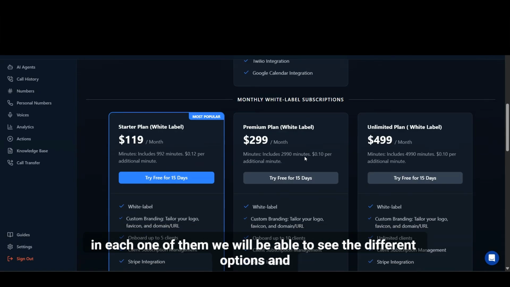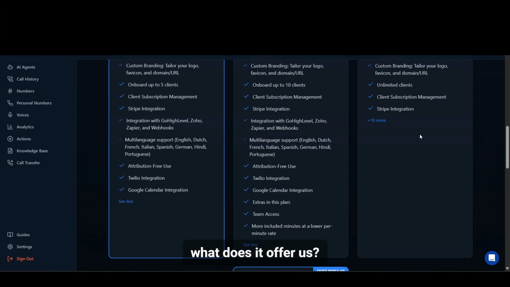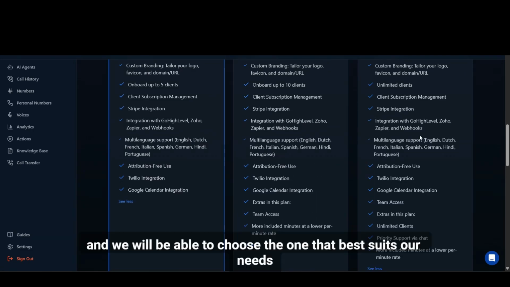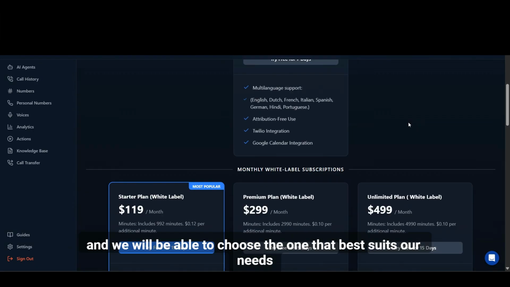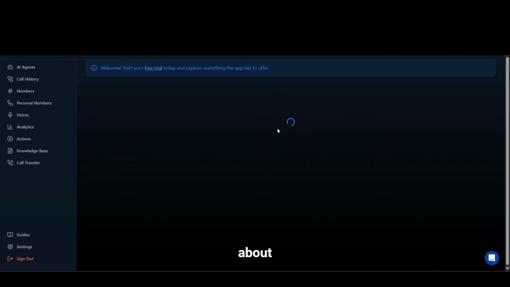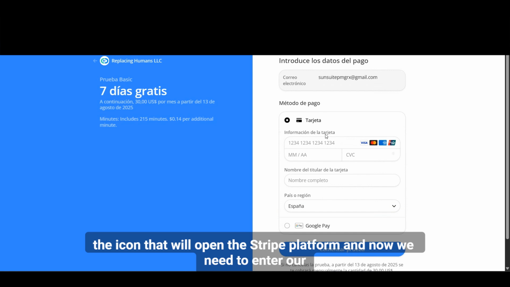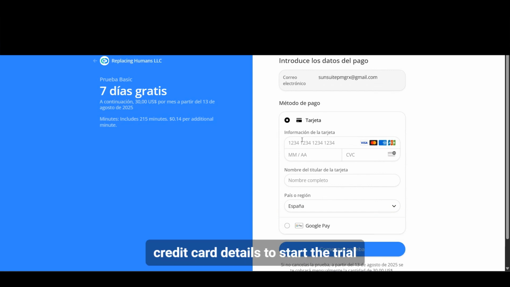In each one of them, we will be able to see the different options and what it offers us. And we will be able to choose the one that best suits our needs. Once we have decided on the plan, we will click the icon that will open the Stripe platform, and now we need to enter our credit card details to start the trial.